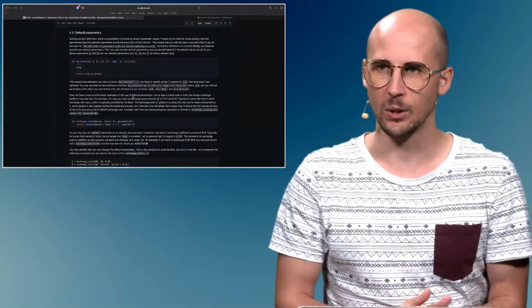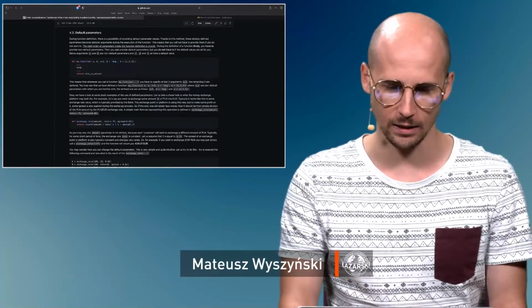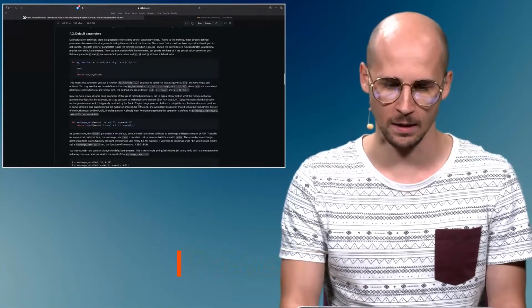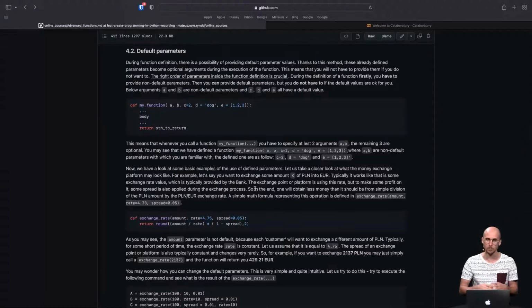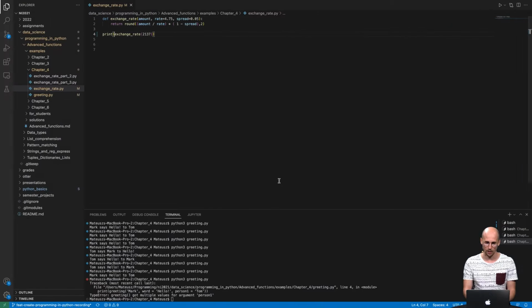Hello again. We have discussed keyword parameters in the previous video, and now we will talk about an option which this feature opens up for us, namely default parameters. When we were discussing keyword arguments, you have seen that during a function call you can specify an argument by explicitly telling Python to which parameter this value should be assigned.